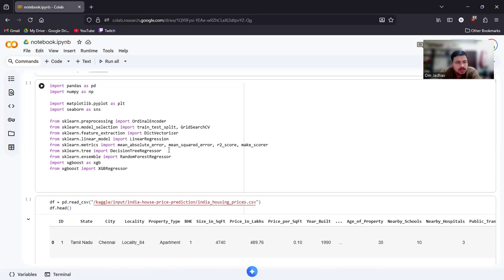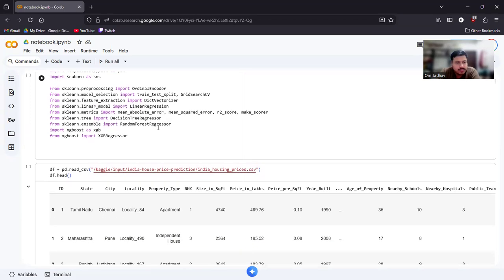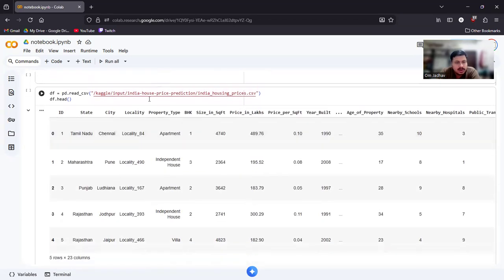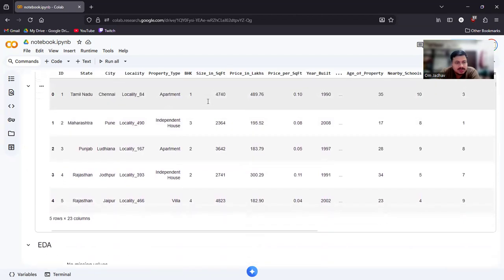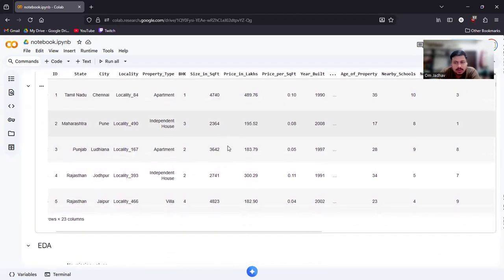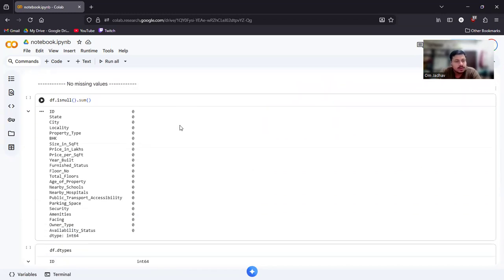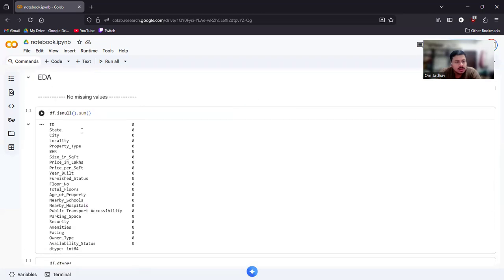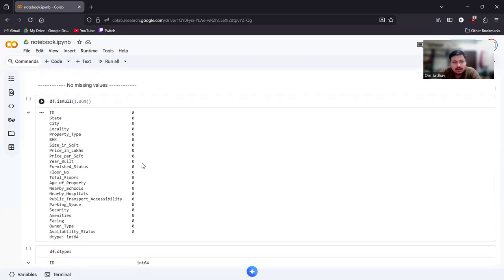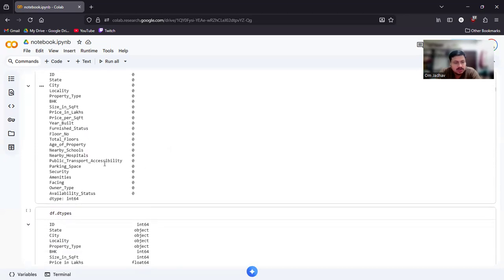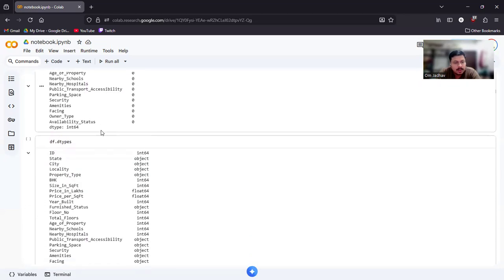First, I imported all the libraries that are required, then used our house pricing CSV file. There you go, this is the CSV file. Now moving forward to the EDA, Exploratory Data Analysis. I first checked if there are any missing values or null values present. So this was the result found.